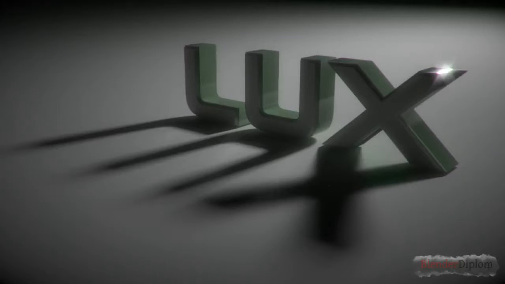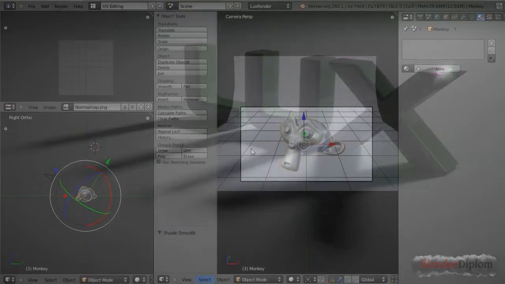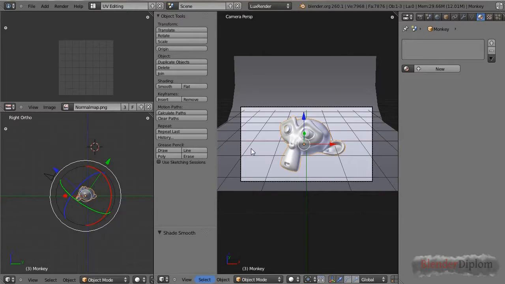Hello and welcome to this very short introduction to Luxrender. My name is Frederik Steinmetz, and if you've never used Lux before and you want to compare Lux to Cycles using my Praying Mantis tutorial, then you will probably need to watch this.